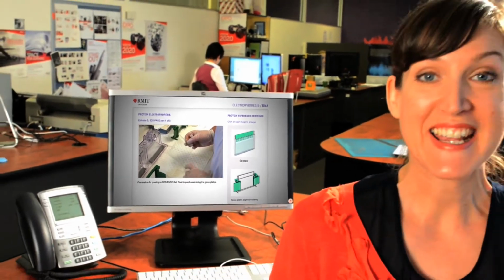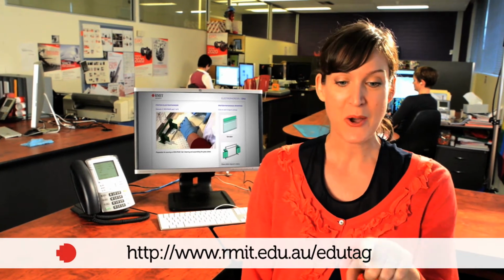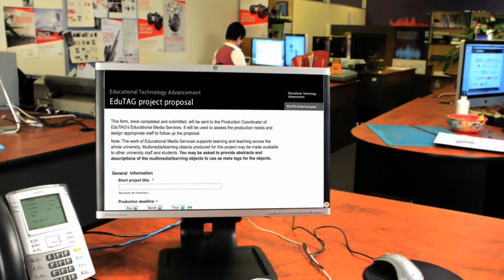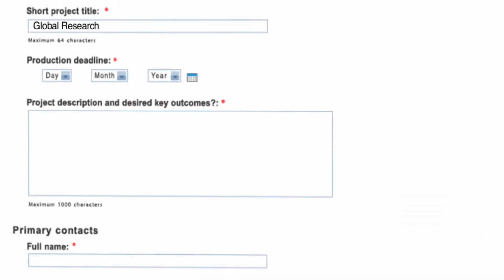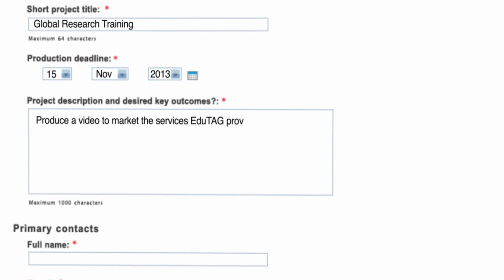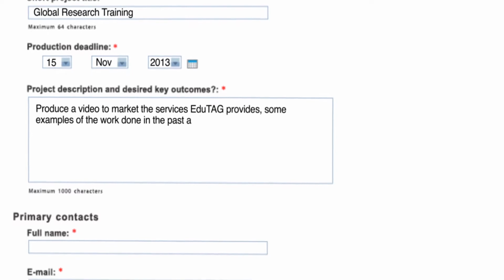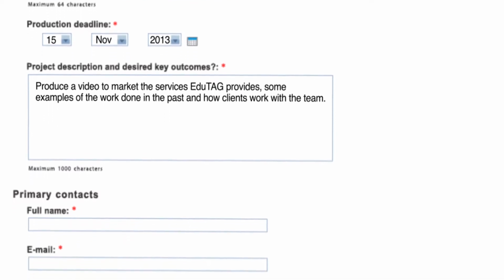So if you are an academic and you have a good idea for a new way to deliver your course content or to create a new media tool that will enhance the learning process, what's the first step you should take? First, go to the EduTAG website. There you will make your initial contact through a project request form. Simply enter your contact details, a short description of your idea, and press send. Our production supervisor will then contact you.